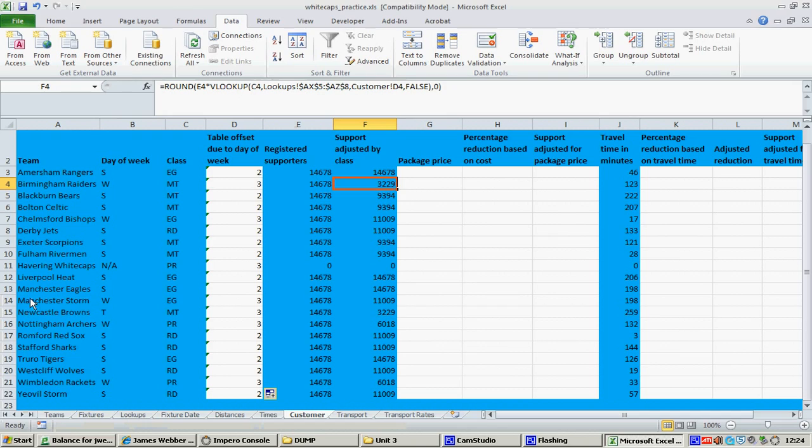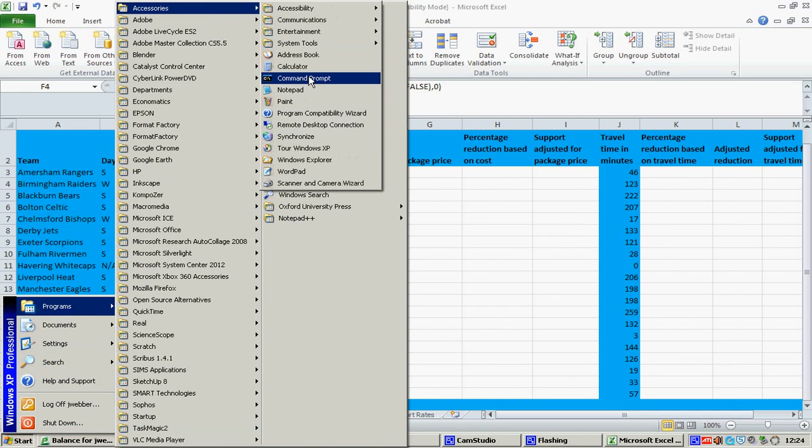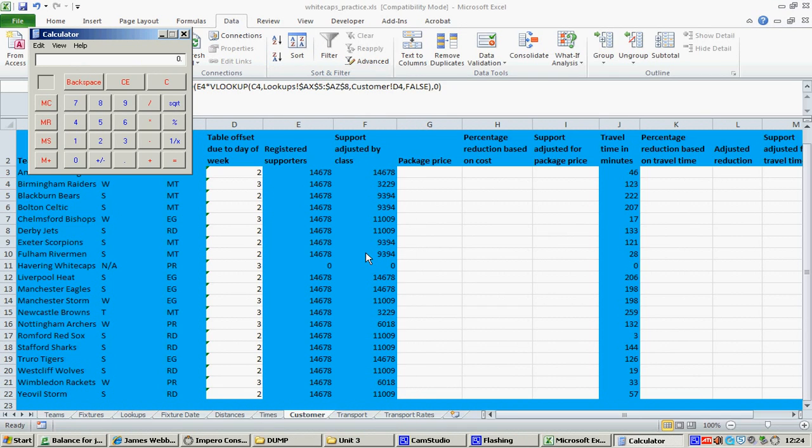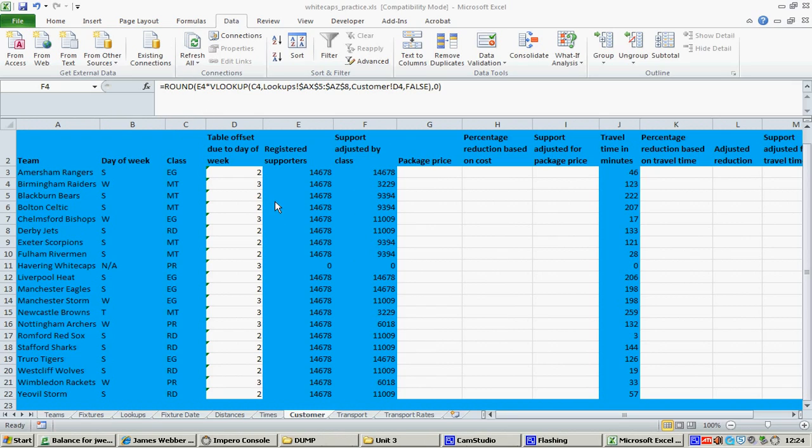So let's do a bit of calculator work on that, just to make sure that's right. So what was it? 14,678 divided by 100 times 22. Well, that's absolutely right. So we know that our formula must be correct now. We've checked it on 2. You might want to check it on a couple more in the exam just to make sure you're right. Or if you know that this is the correct way of doing the formula, you can check the support adjusted by class, and that one's done.